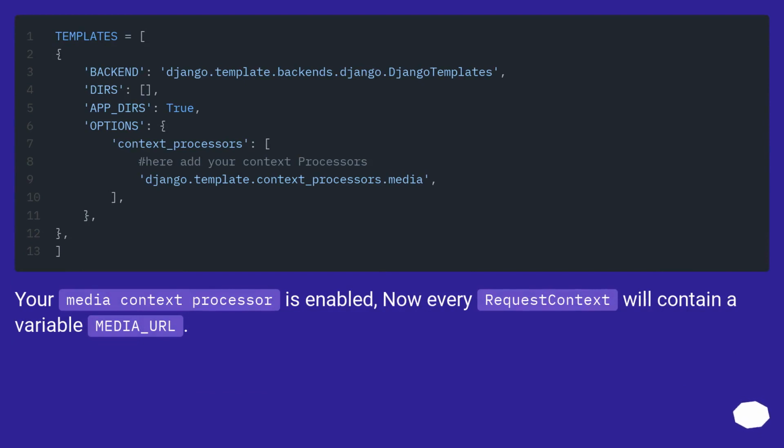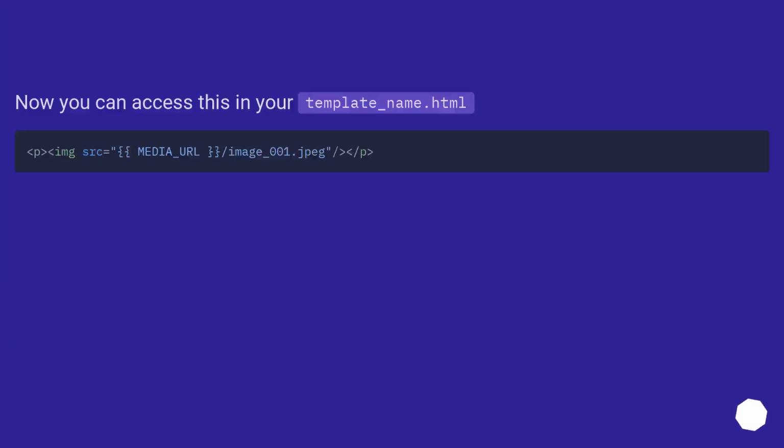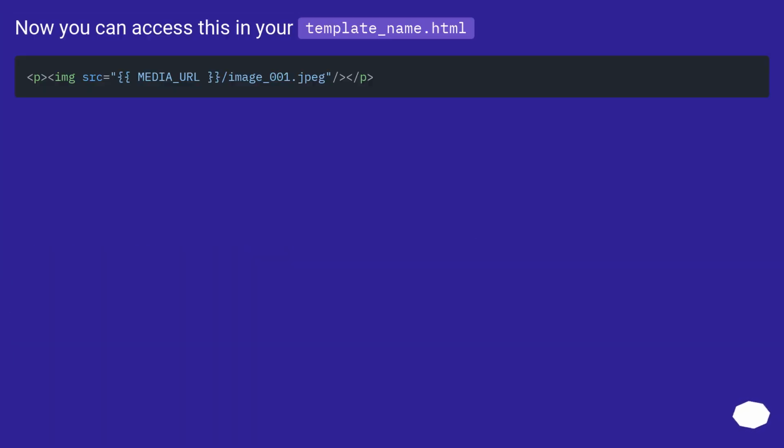your media context processor is enabled. Now every request context will contain a variable MEDIA_URL. Now you can access this in your template_name.html.